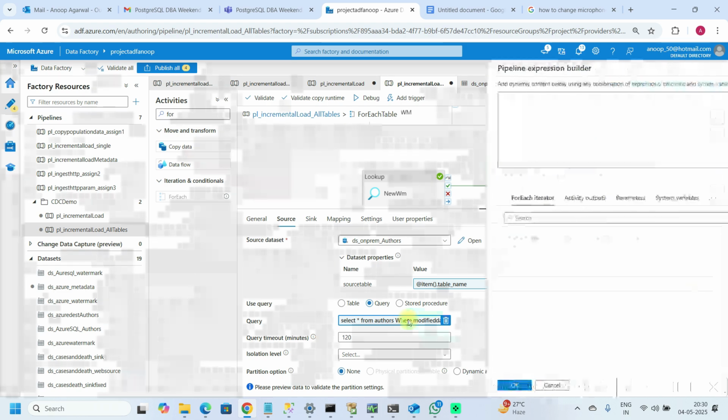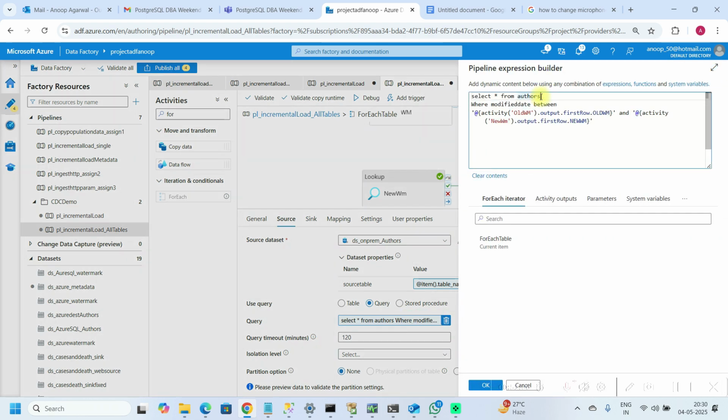So select star from authors, instead of authors we want the table for the current table item dot table name. Select star from, I think so there, yeah, we'll cross check, where modified date is between the old watermark. This is again the same activities, the same thing we have done. The only thing is we are selecting the data from a new table which is coming in the for loop each time. That's our source.